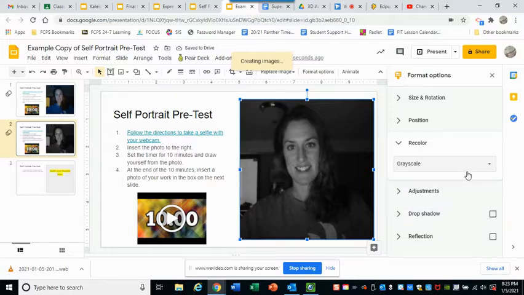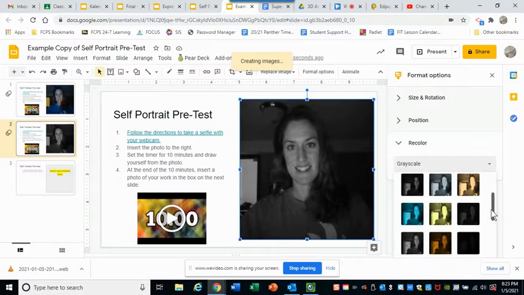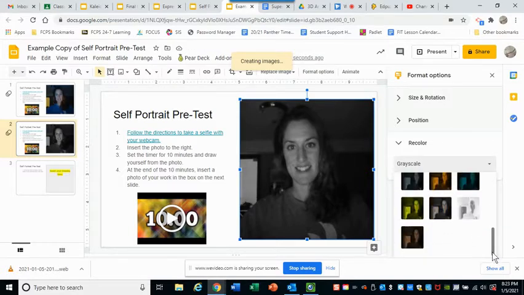So I strongly suggest grayscale at the bottom. It's simply converting all the colored information to either black or white or some kind of shade of gray in between. Okay, so choose grayscale at the bottom.